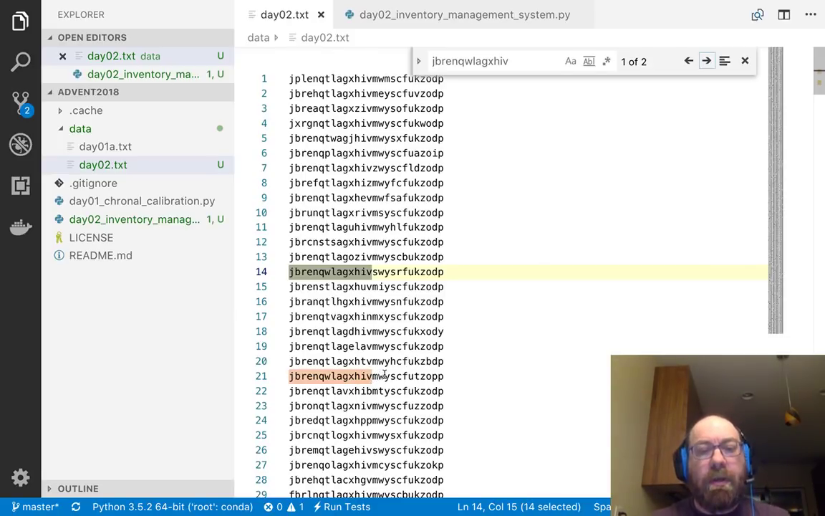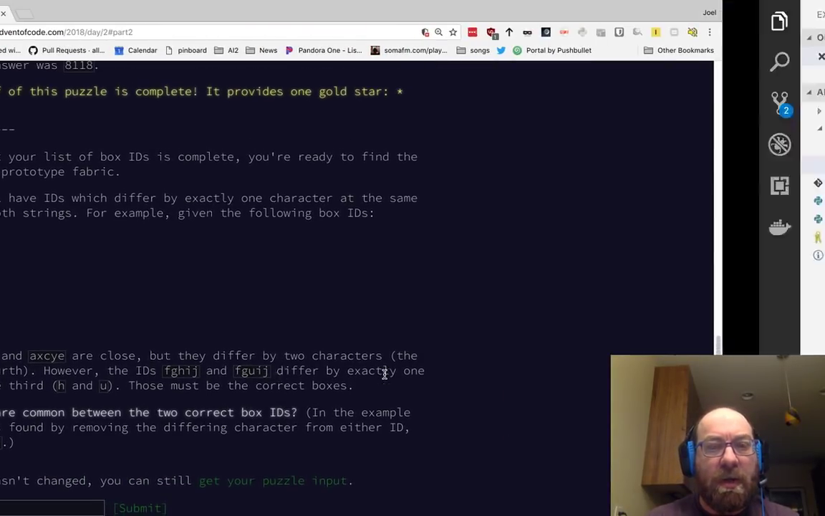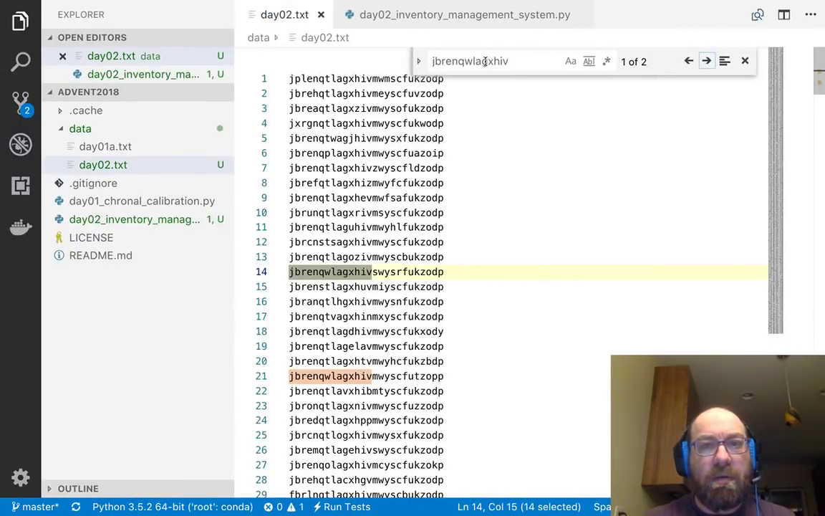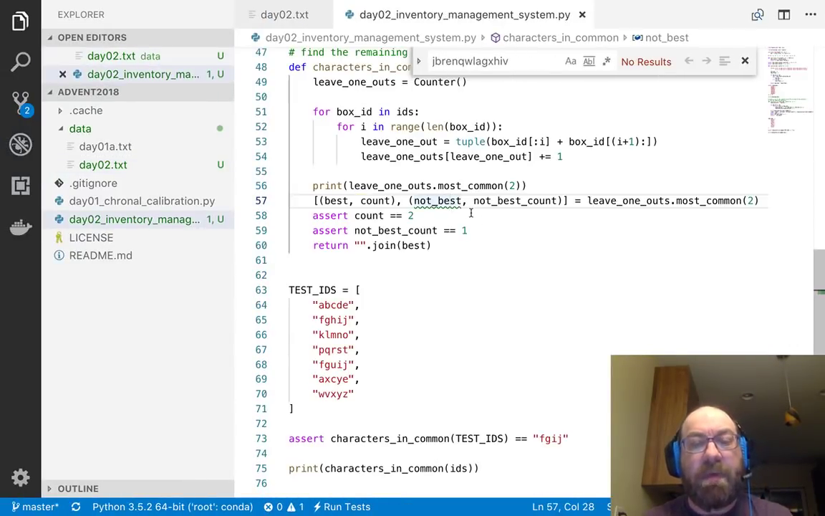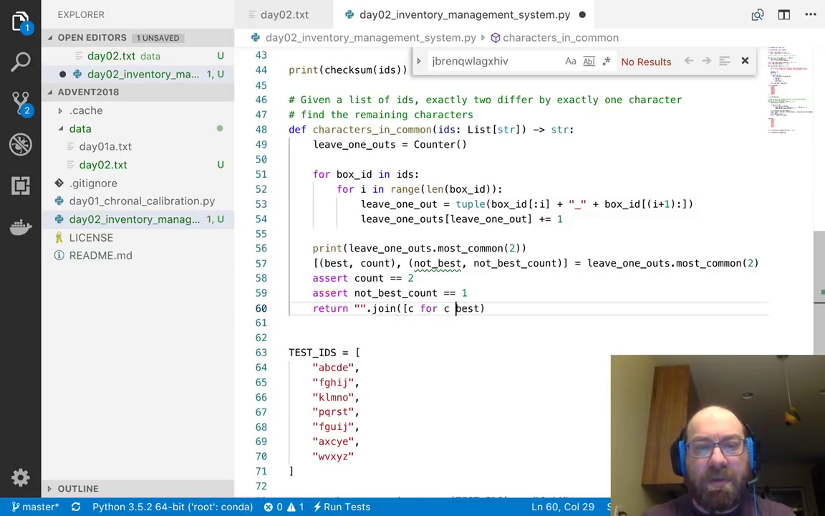It's not working because I did something dumb. Okay, good. That was stupid of me. That's what I get for trying to be clever. So I need to put an underscore in here to show that I took something out. And now I need to remove that: c for c in best if c is not equal to underscore.